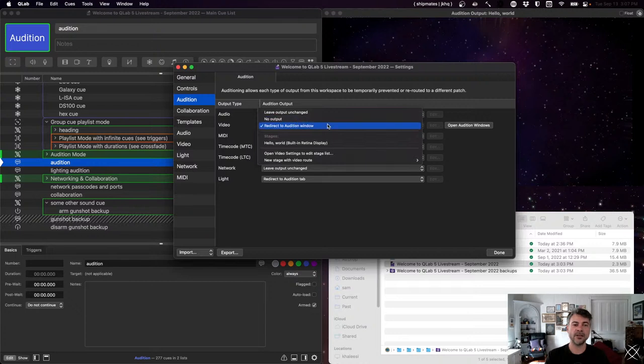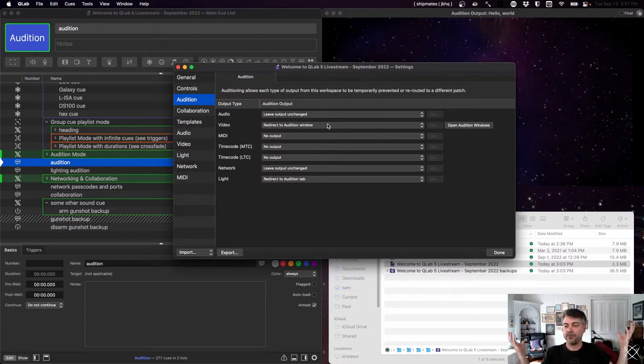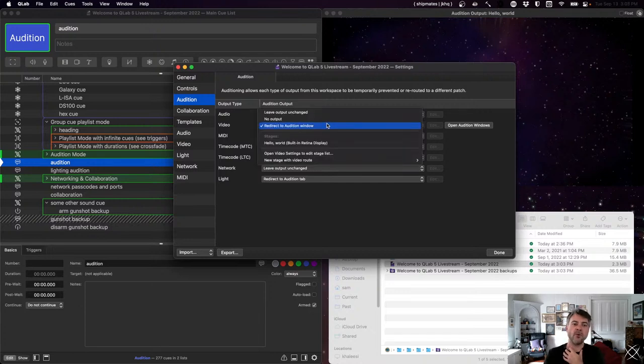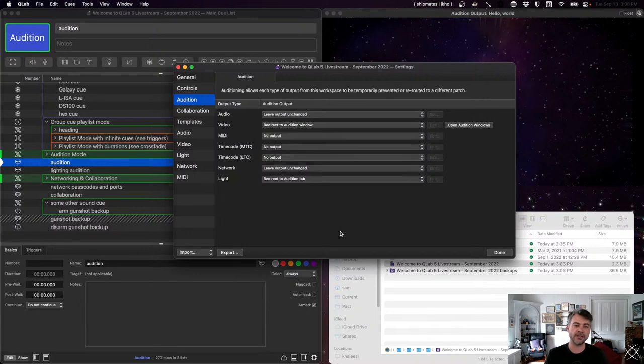Video redirects to the audition window, and there's a different audition window for each stage. So if I have three stages coming out of QLab, I could arrange my audition windows to reflect the actual physical arrangement of the three stages in the theater. And that way, I could emulate the layout of my actual outputs on my audition monitor layout. Video can be redirected to the audition window, or suppressed, or left alone, or all video could be routed to an individual special stage. So for instance, you could create an NDI output from QLab, and whenever you audition a video, it plays to that NDI output.